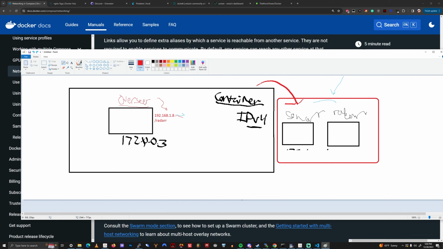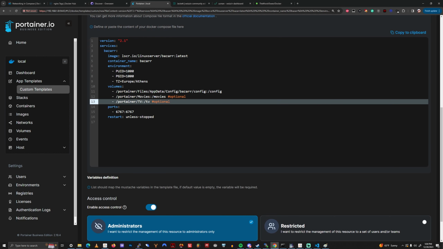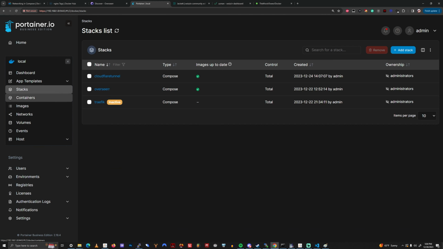You can go to 192.168.1.84/radar and you'll see it. In my case, Overseer was not seeing it, and it's because there was not something in there. So this is the Overseer. Let's go to the Overseer compose file.